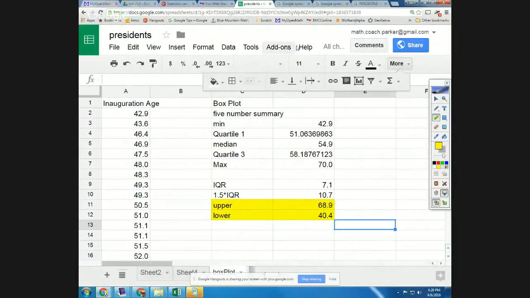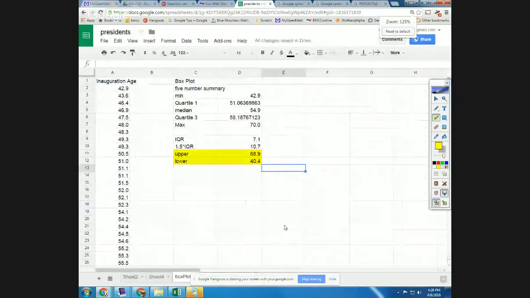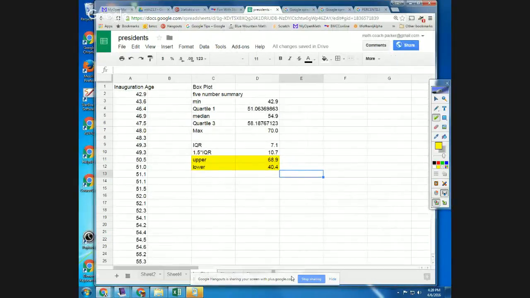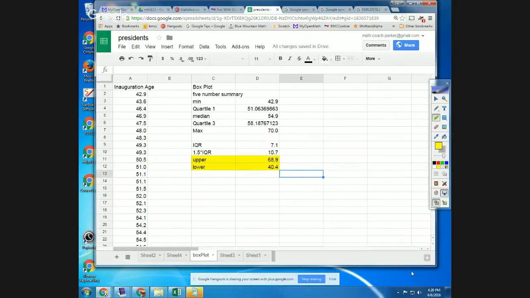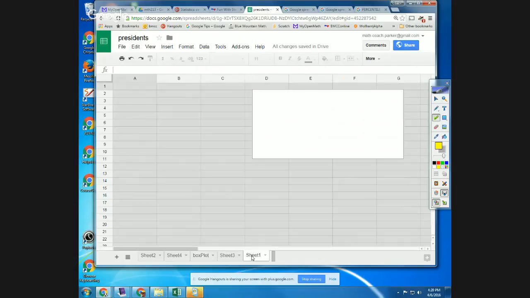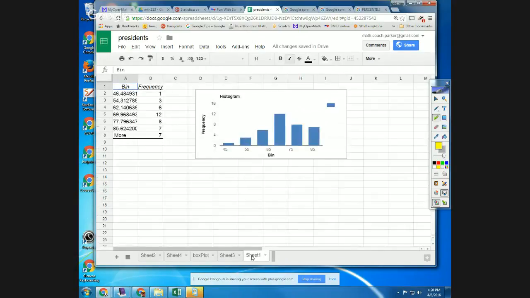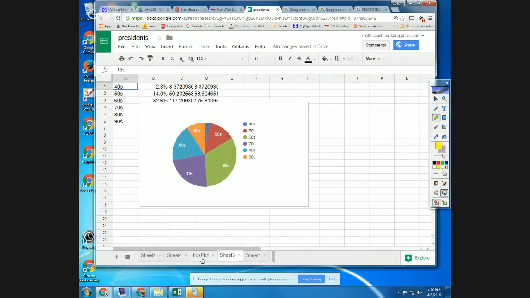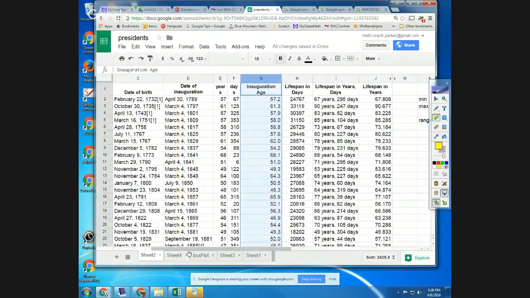All right, so let's see. I'm gonna zoom out a little so I can see what I'm doing here. And my sheets got all messed up, so let me see if I can clean them up a touch. Okay, so sheet 1, sheet 3, sheet 2. Ah, there we go. Sheet 2 is where I had all my data.